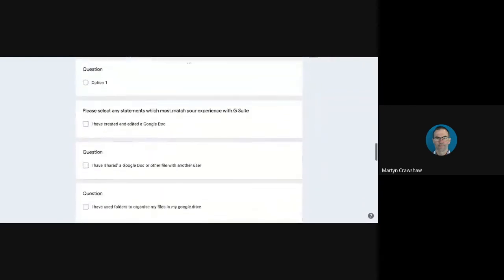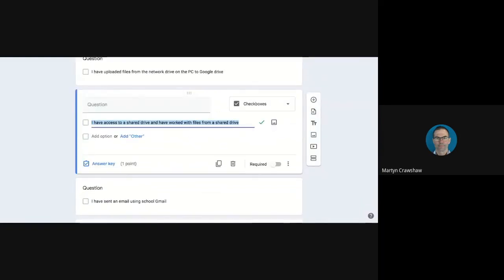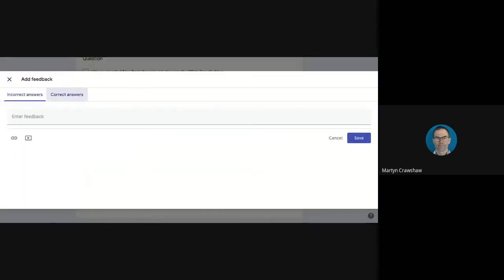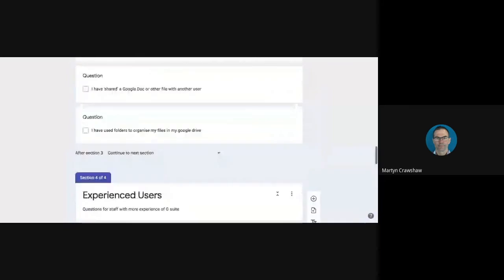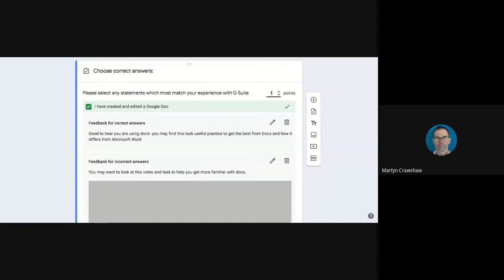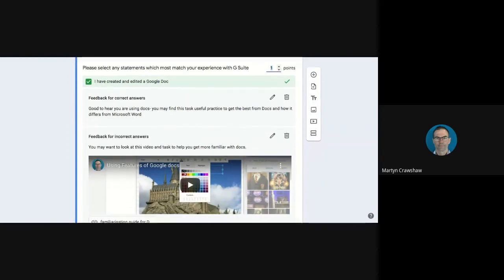If we go to the experienced use responses here, so this says that if they say they've had access to a shared drive and have worked, then the answer key to that has feedback. If they say they've, oh no, that's not the one. Sorry, there was one that's got this populated already. Yeah, so here if they say they've created a Google Doc, then good to hear that, and then you might find that task, which there's a link to there.